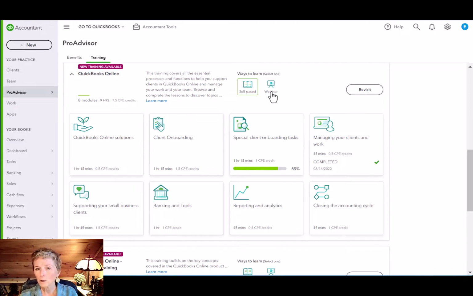How do you pay a bill? How do you add a new client? What's the new client checklist, things like that. Okay, so you study all of these.